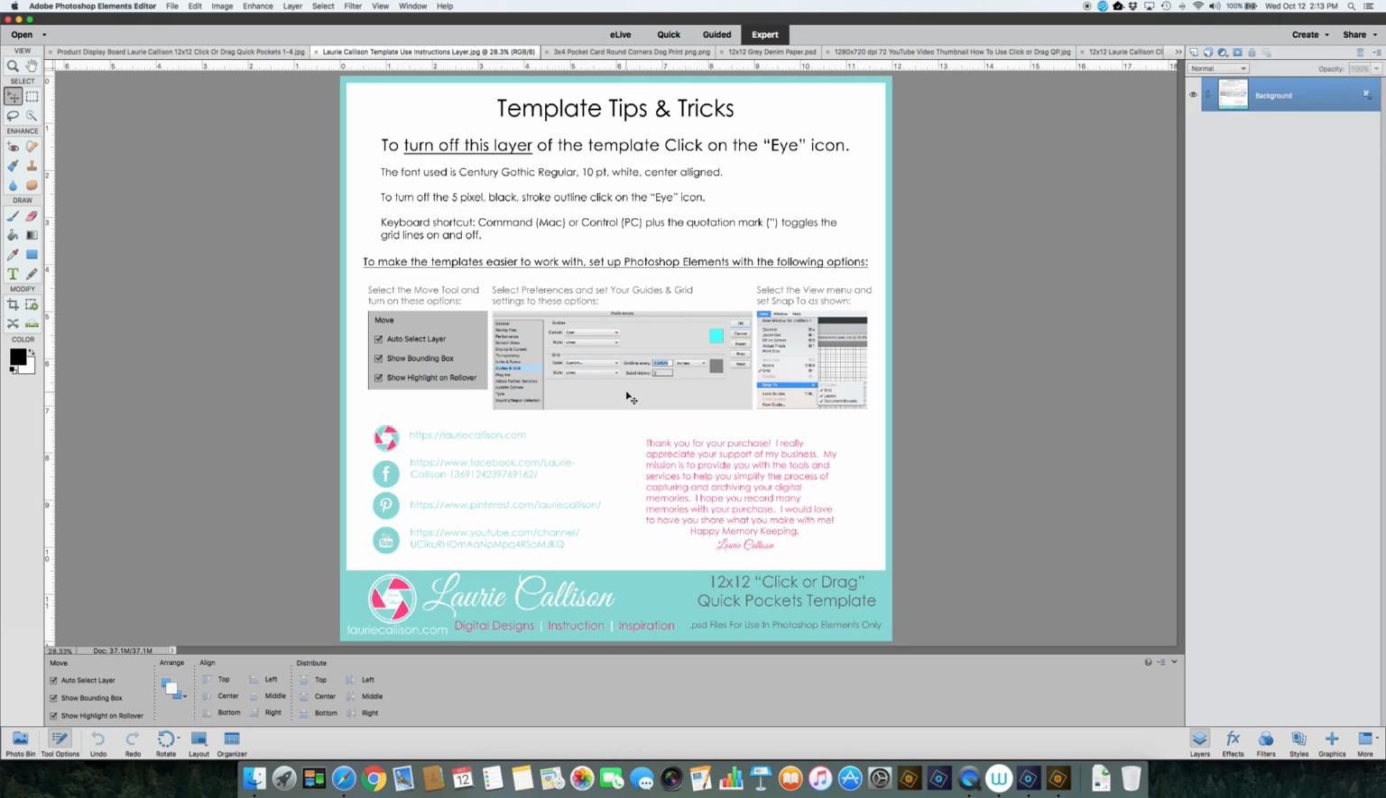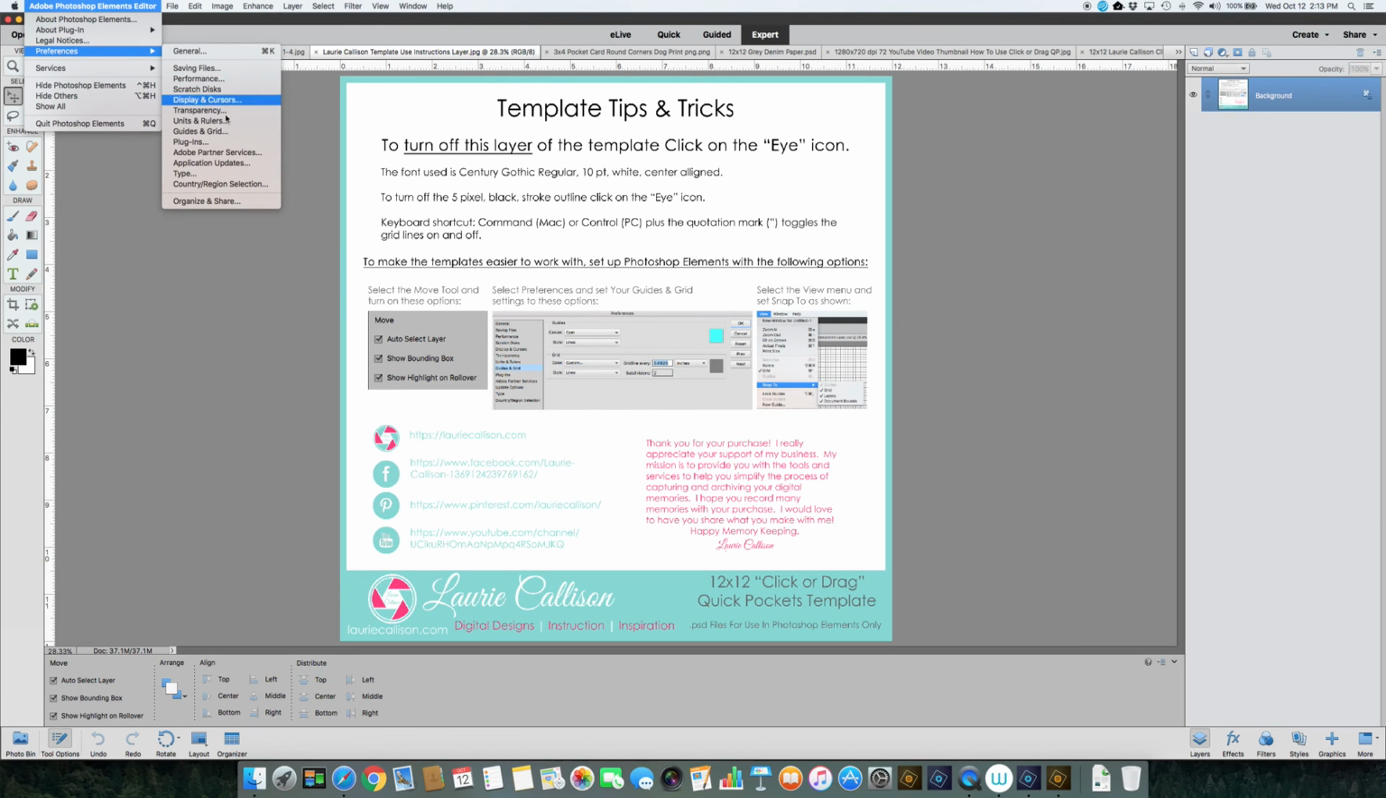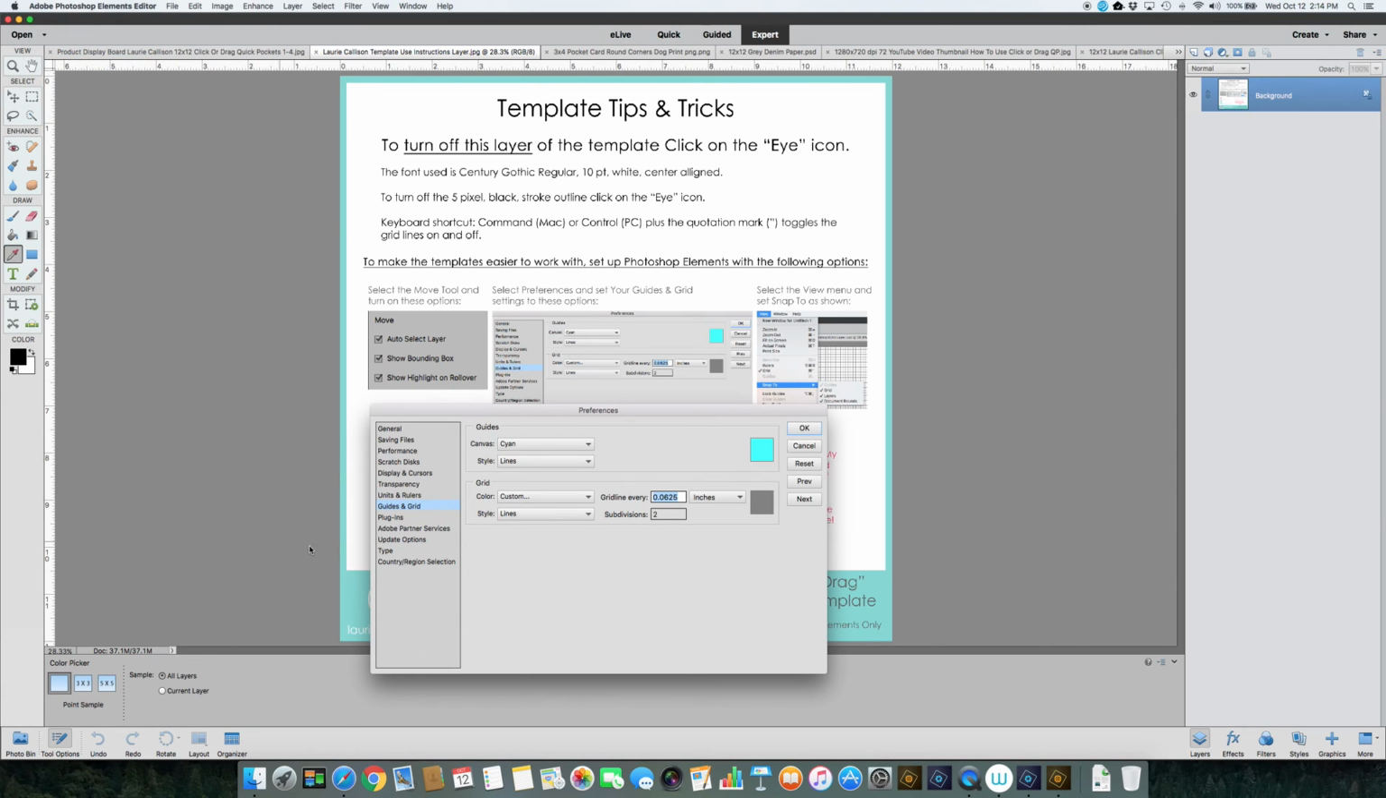I also gave you the dimensions for what I set the guides and grids at, so if you wanted to use the guides and grids in order to be able to move the frame layers around, you would simply go to your preferences, which would be different on a PC, but once you're inside the program, it looks the same. If you go to guides and grids, I set it at 0.0625 for the grid line, and the subdivisions to 2, which you can see right here, and then also in inches.